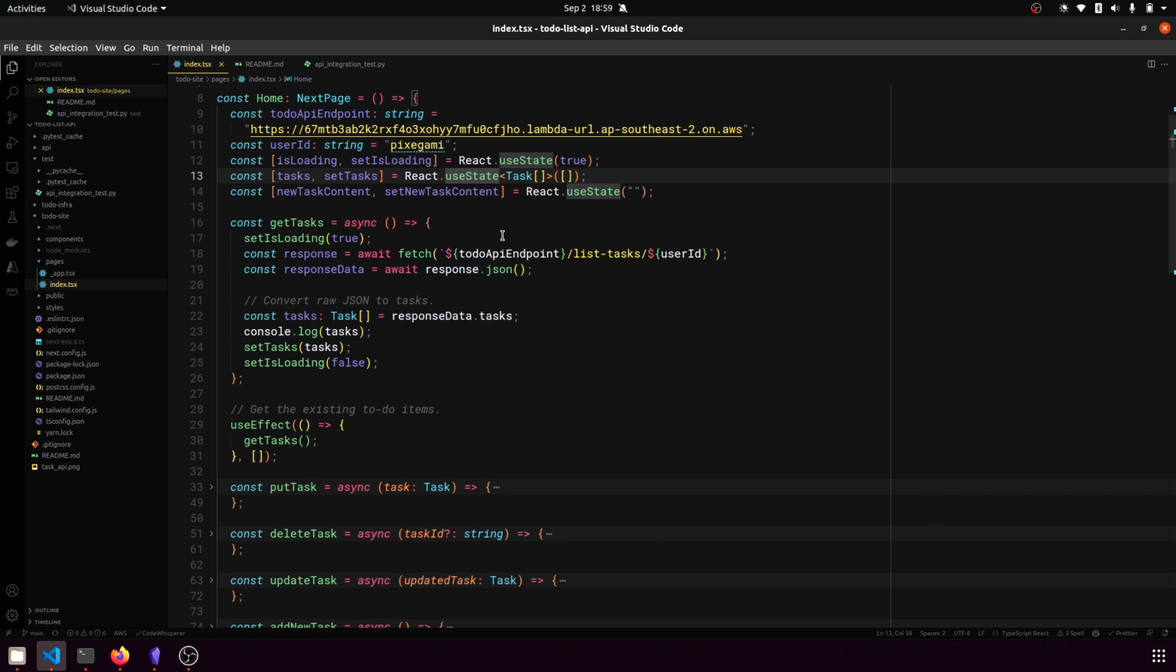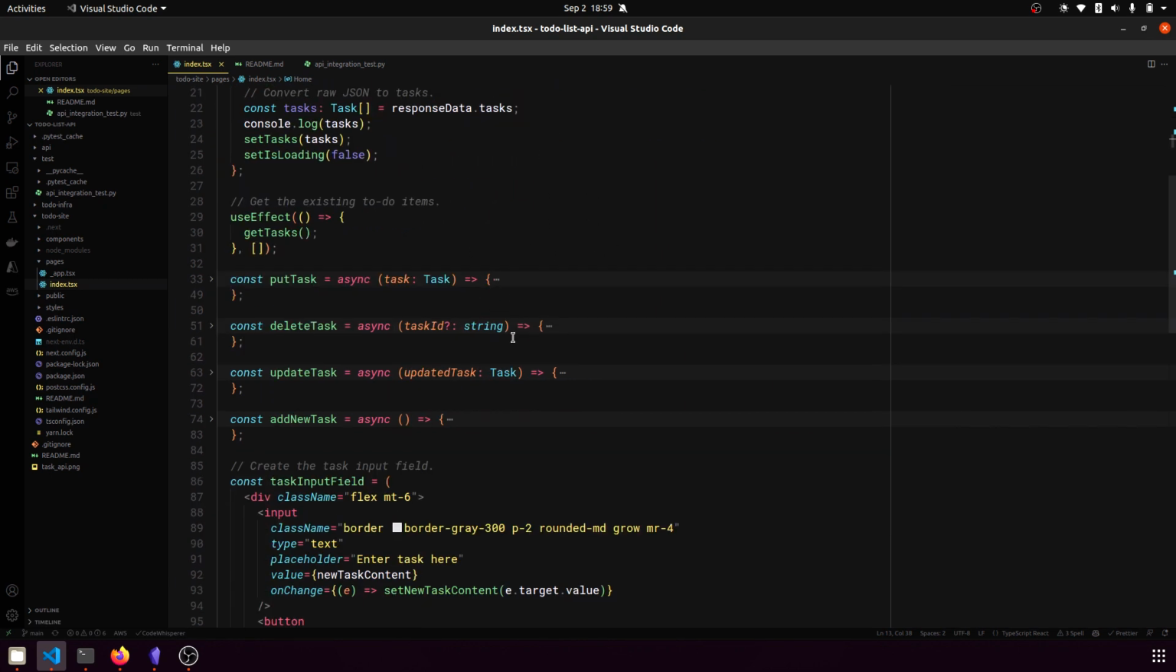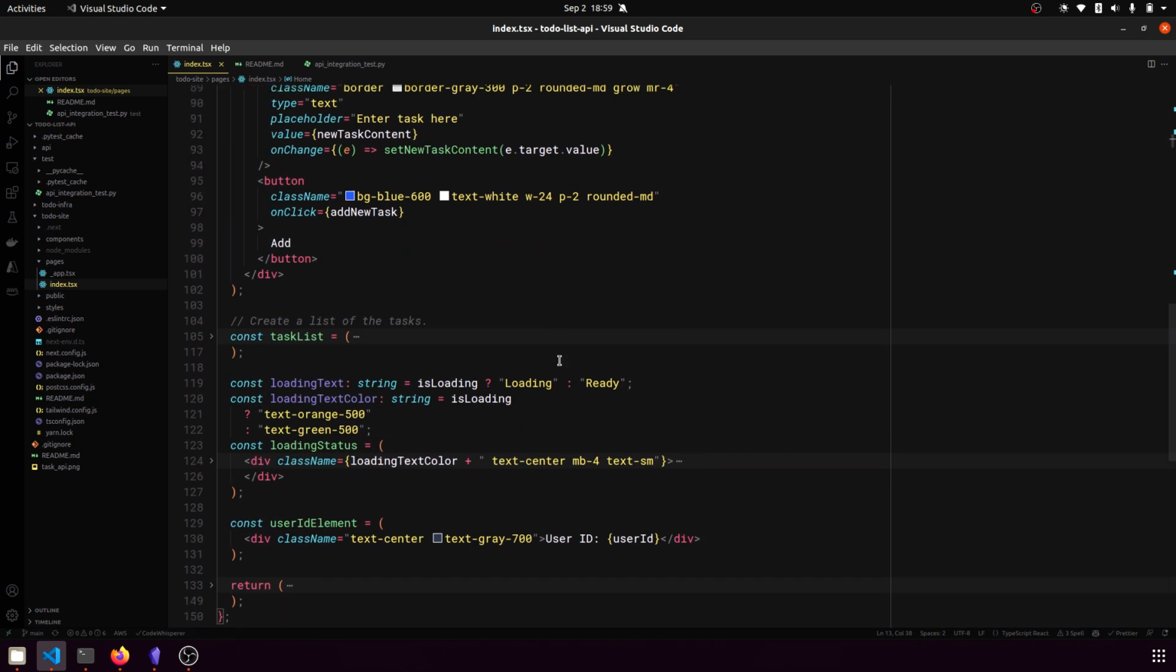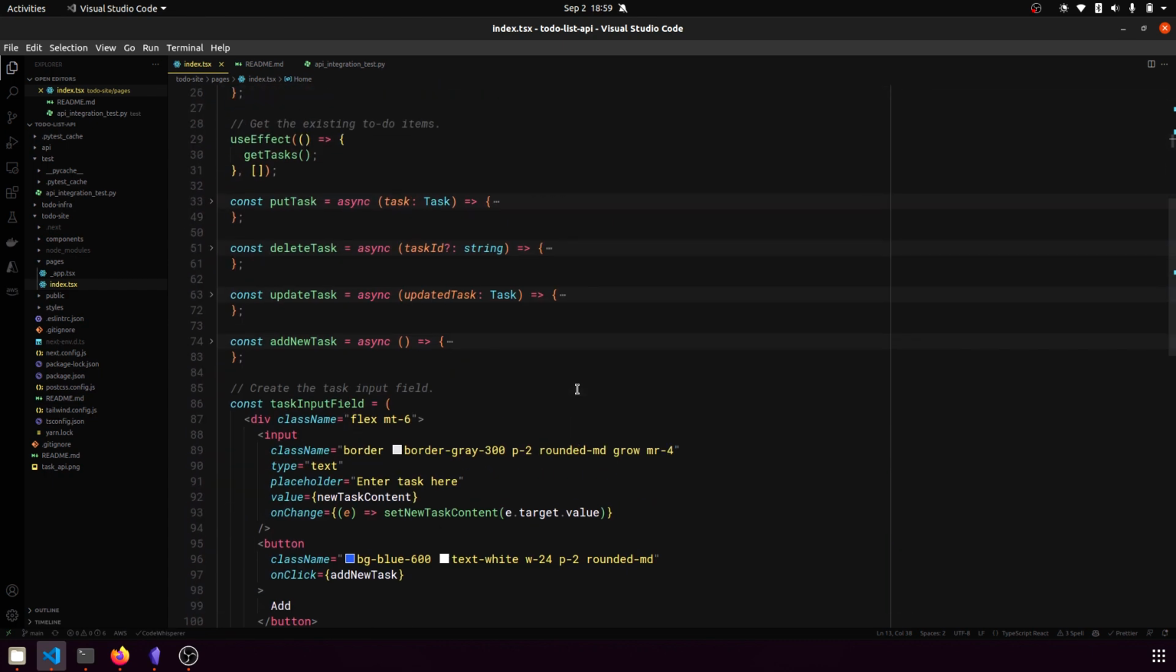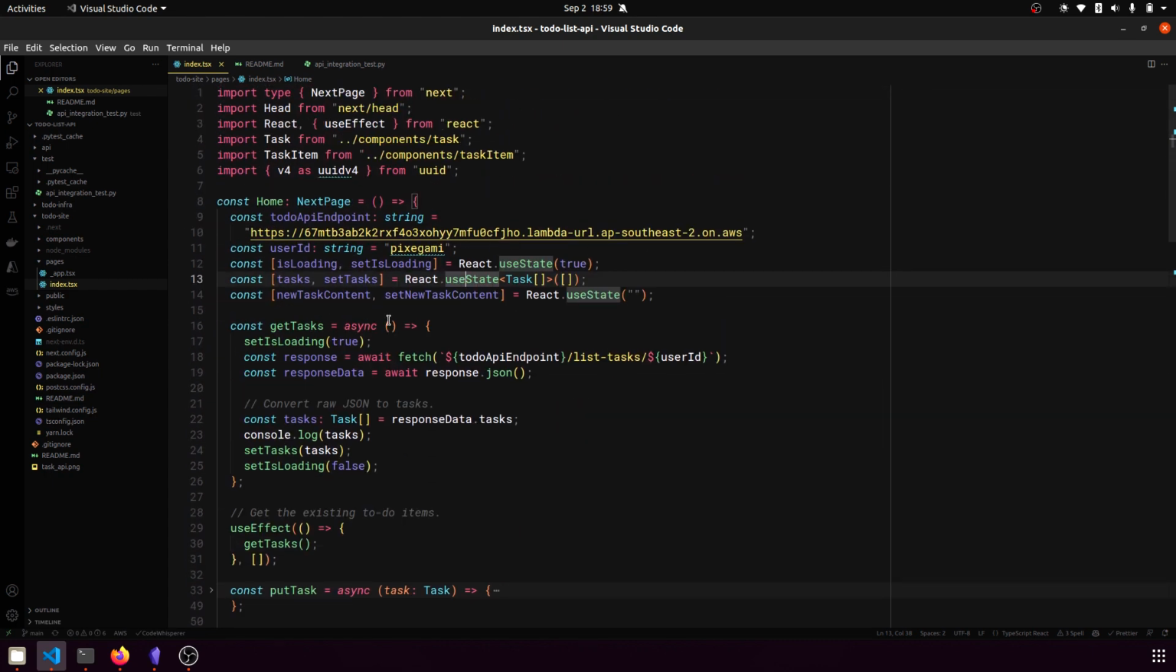So again, if you want to know more about how to build the front end, then feel free to take a look at the code or drop a comment if you want a tutorial on how to hook up a front end Next.js app with an API endpoint like this.